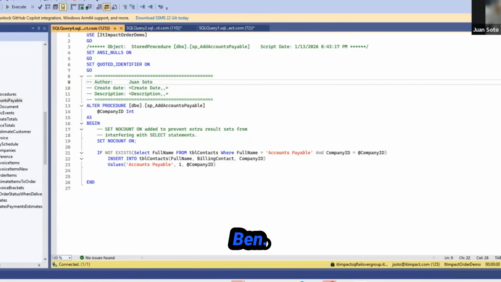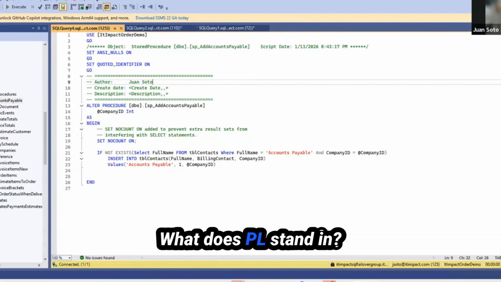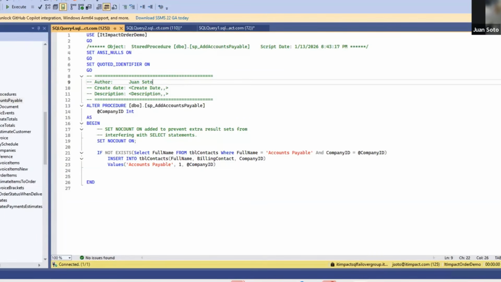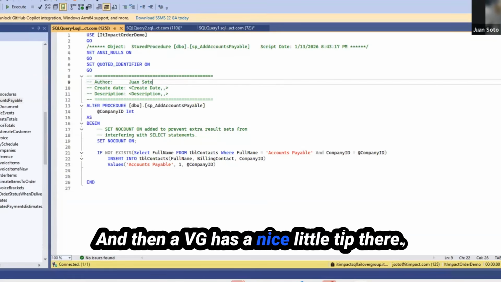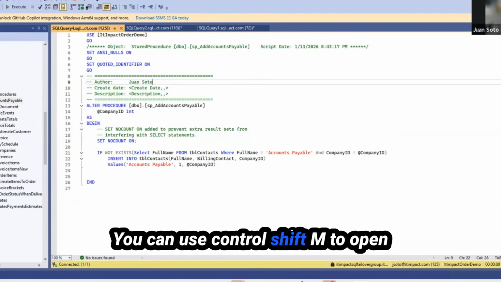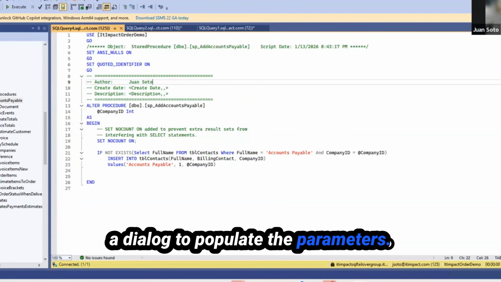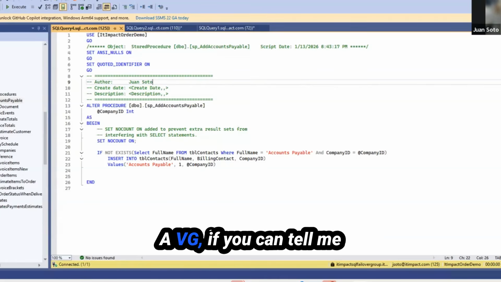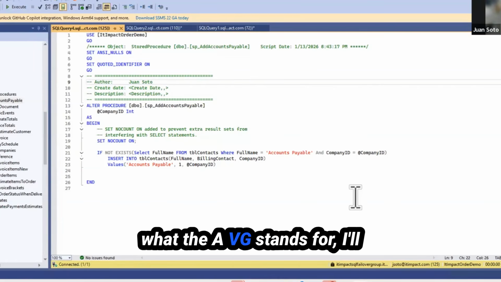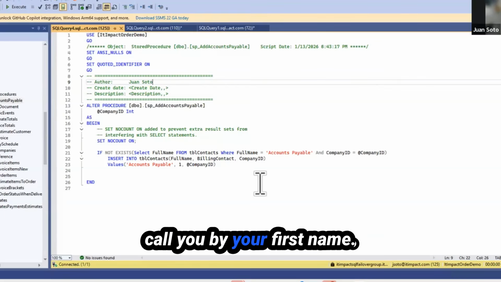Oh, thank you very much, Ben. Oracle uses PL SQL. What does PL stand for in PL SQL, Ben? I don't know, but I'll look it up. Okay, thank you very much. And then AVG has a nice little tip there. You can use Control Shift M to open a dialog to populate the parameters. Thank you very much for that, AVG. If you can tell me what the AVG stands for, I'll call you by your first name. All right.